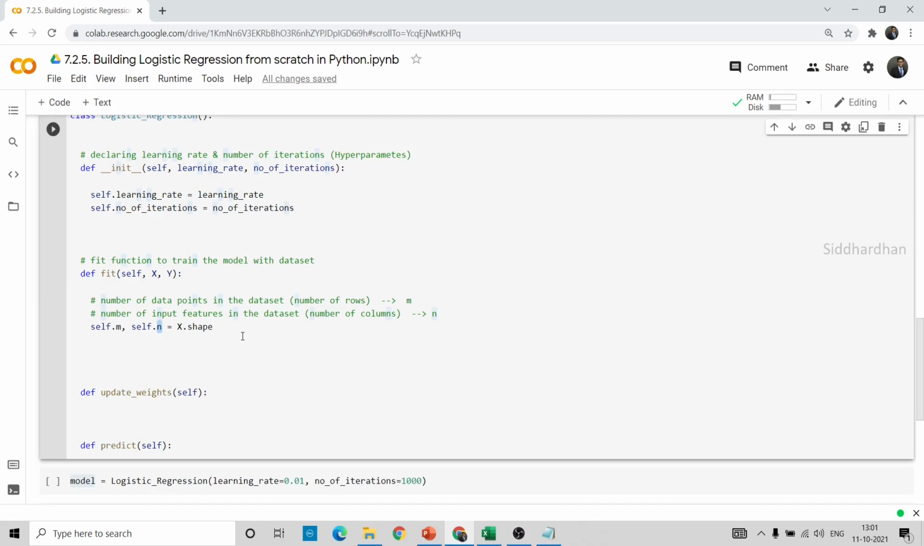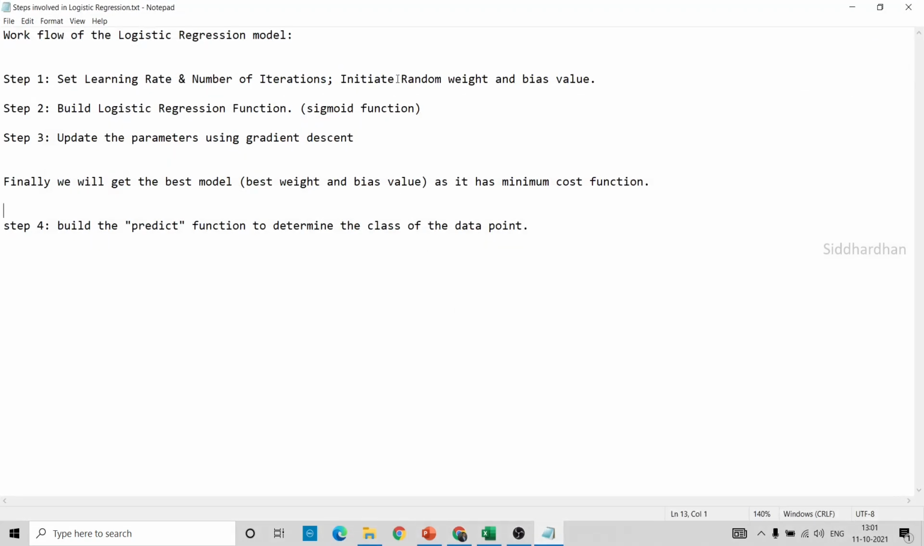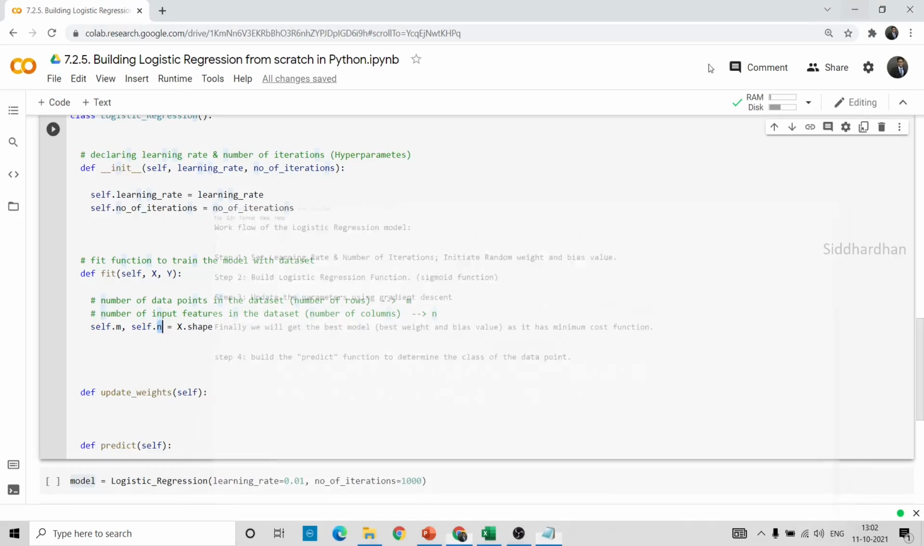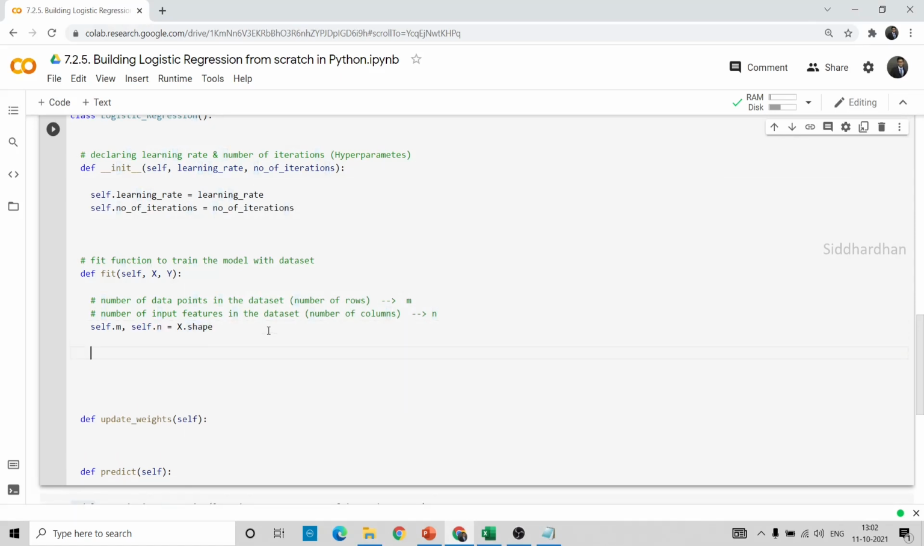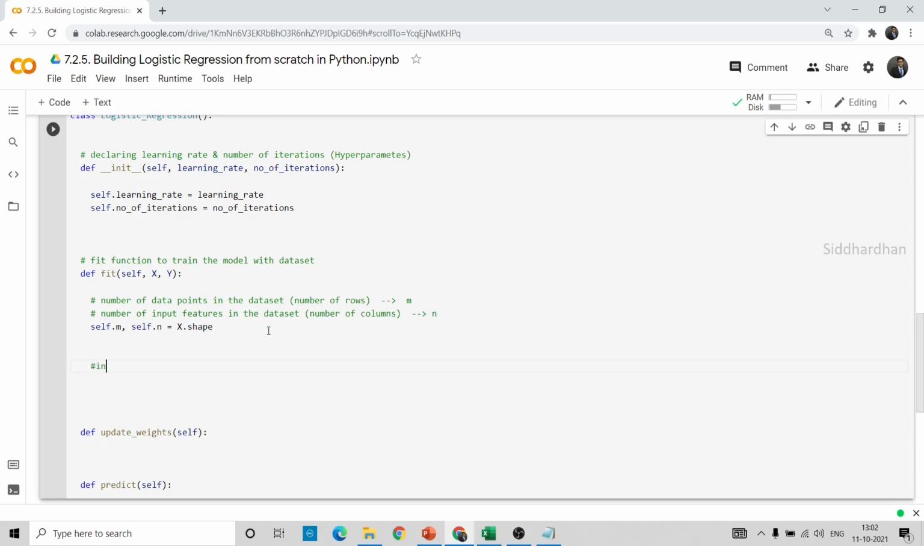And when you are initiating the weight value and bias value, as I told you, we need to initiate the weight value and the bias value. So in order to initiate this weight value, you need to know how many weight values we have. That is the reason for finding the value of n. I hope everyone is clear up to this part. And the next thing which we are going to do is initiate weight value and bias value.